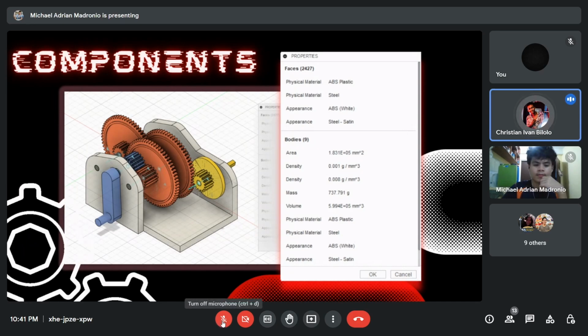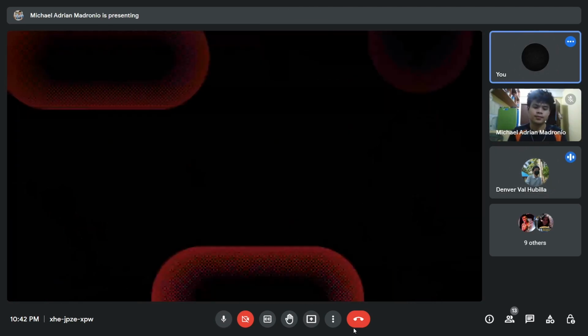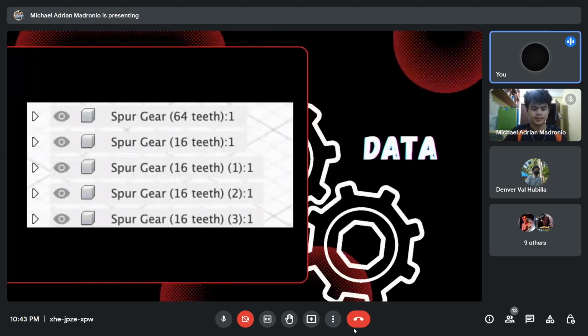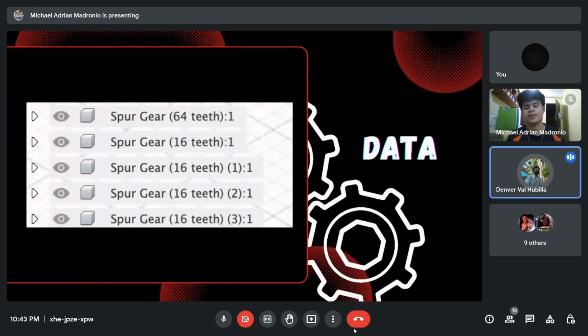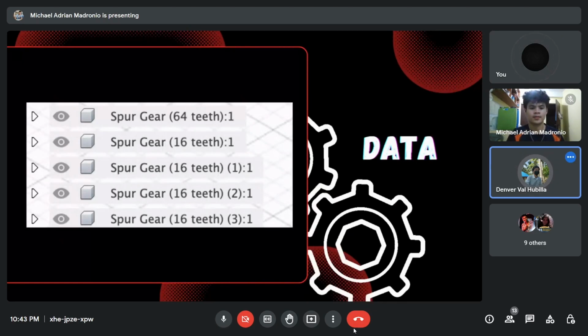The next reporter will be Hubilla. So I'm Hubilla and I'm going to discuss the computation for our gearbox. So there are two gear types used in making the gearbox. Gears A, B, D, F, and H.